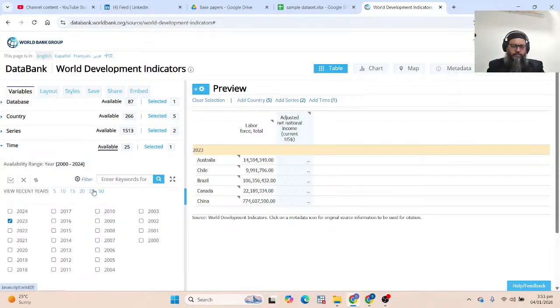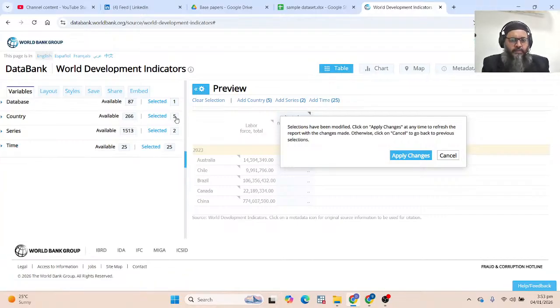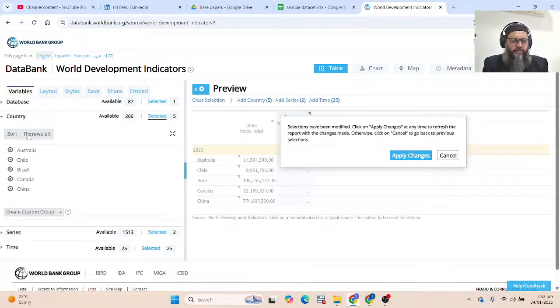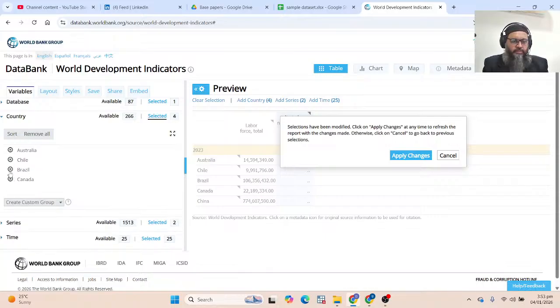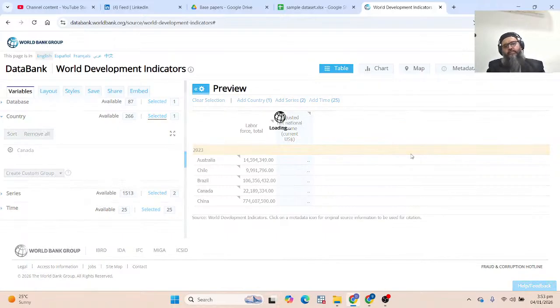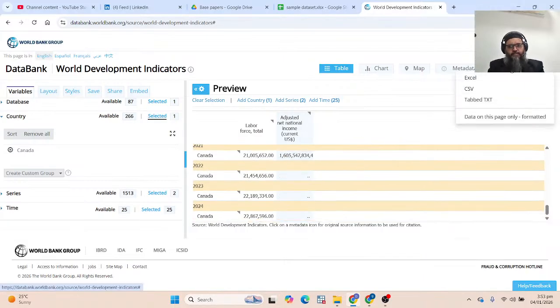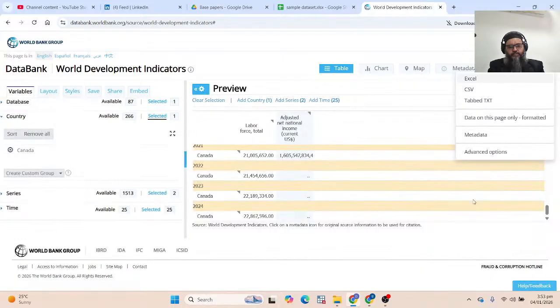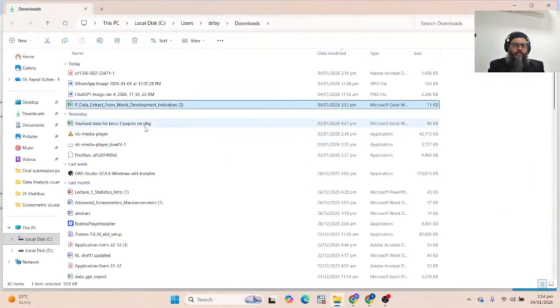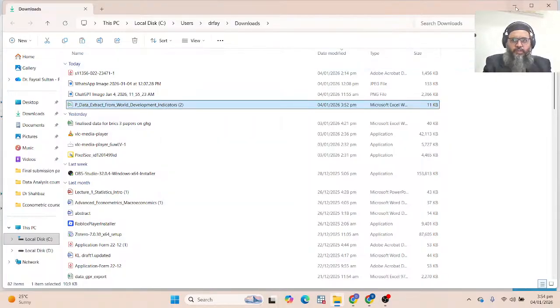Or we have selected the last 25 years, and instead of these five countries, you now have only one country. So it's time series data. It means you can generate a time series, panel data, or cross-sectional series of your own using this.